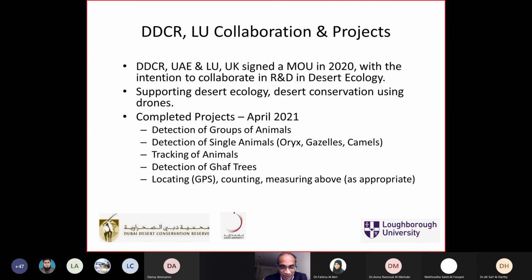We completed a number of projects up to last month, and I'm going to show you some of the results: detection of groups of animals, single animals, and also tracking them. And also detection of Ghaf trees. Those are trees, that's their national tree. I don't know whether I'm pronouncing it right, but I hope I am. You will be in a better position to know. But we would also be working on counting and locating the trees or objects that are at ground level.